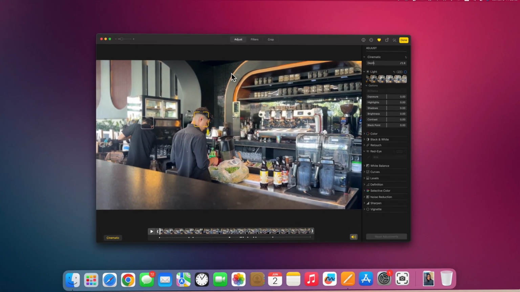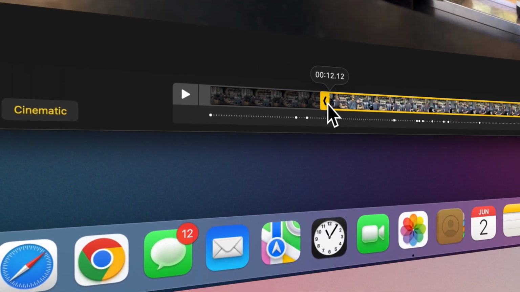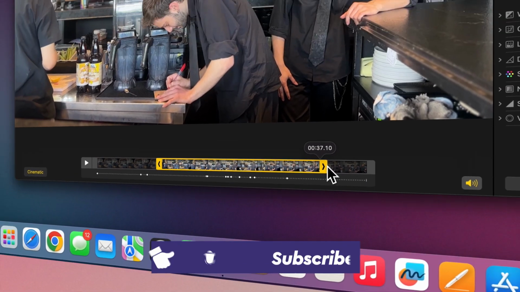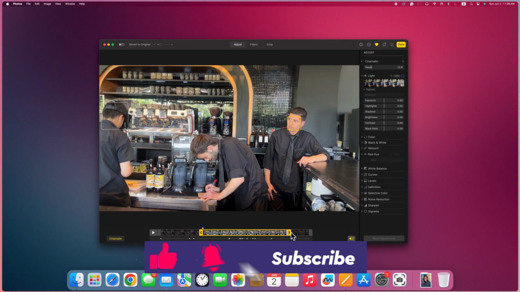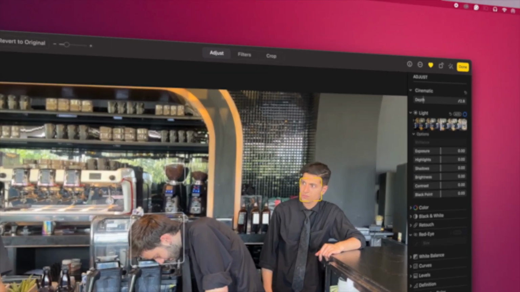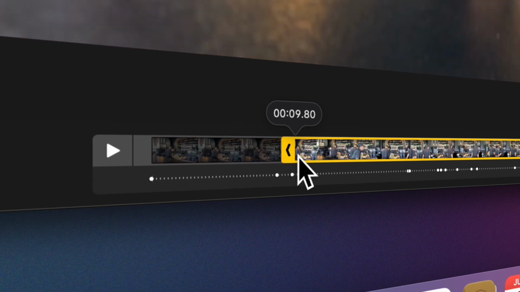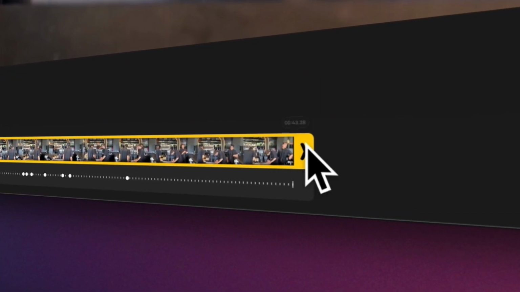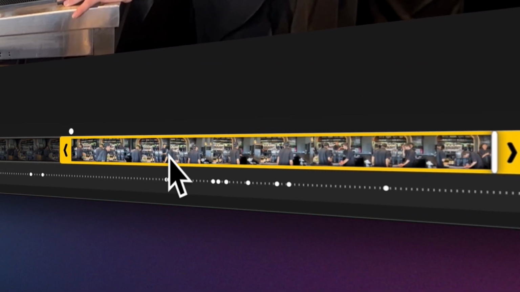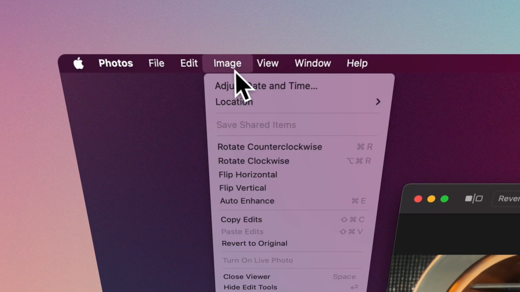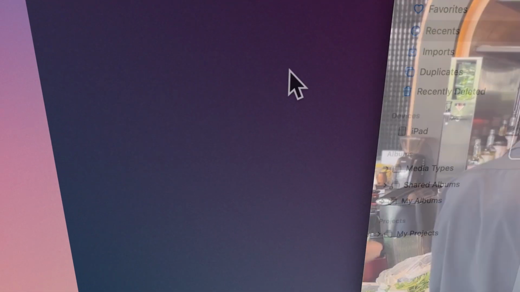Without deleting the original footage, you can easily trim a video clip to specify its starting and ending points. You can also retrieve any video that you may have trimmed at a later time. Click Adjust in the toolbar, then drag the trim handles at either end to shorten the clip. To select the poster frame for the video, drag the playhead to the location you want, then choose Image, and then make poster frame.